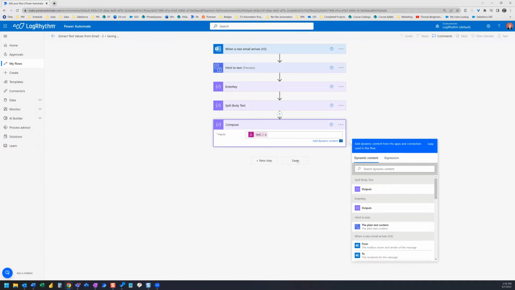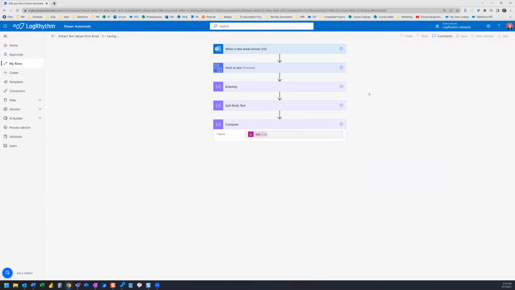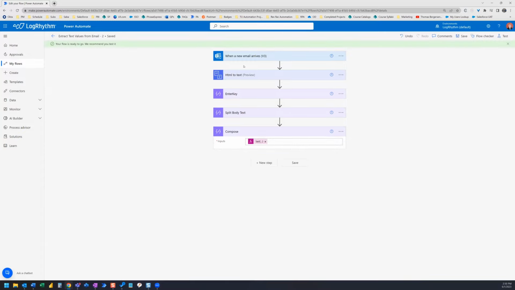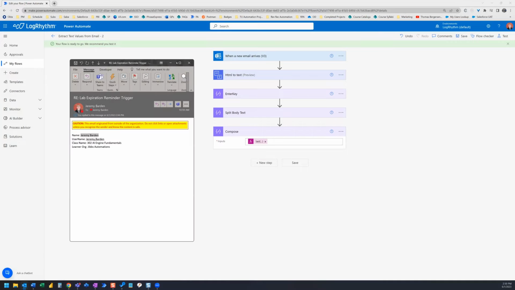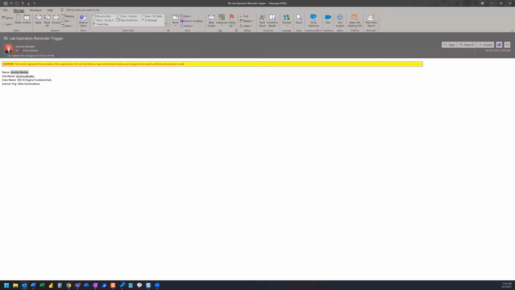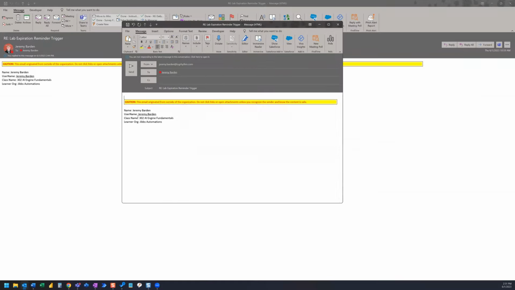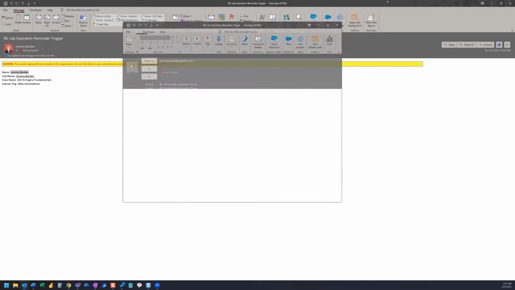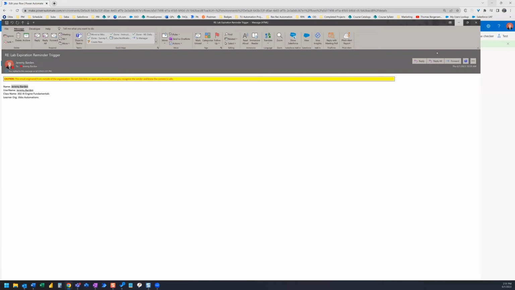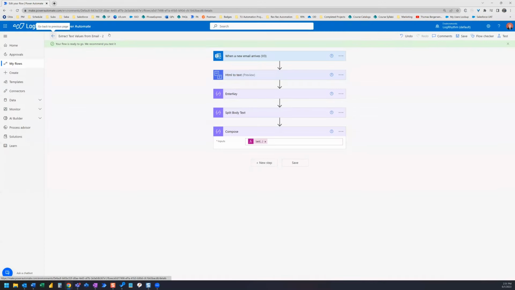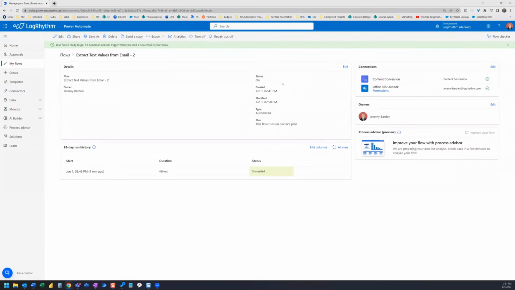Now let's go ahead and save that, and let's run it again to test it. So I'm going to go back to my email and hit reply, again deleting all of this unnecessary text for testing. Everything else looks good, and we click send. Go ahead and close this, go back to our flow, and wait for it to run.